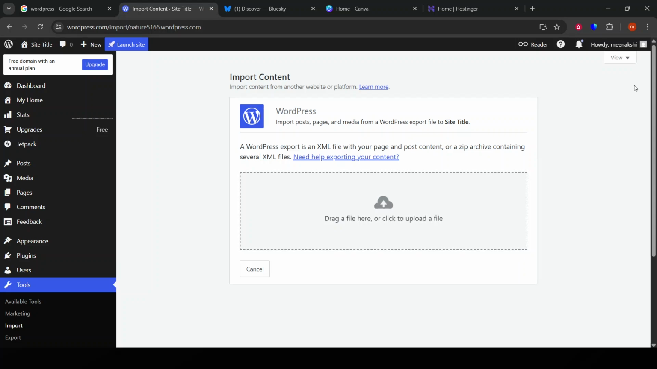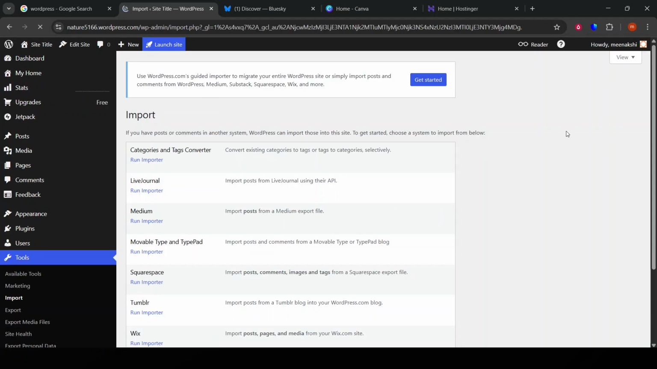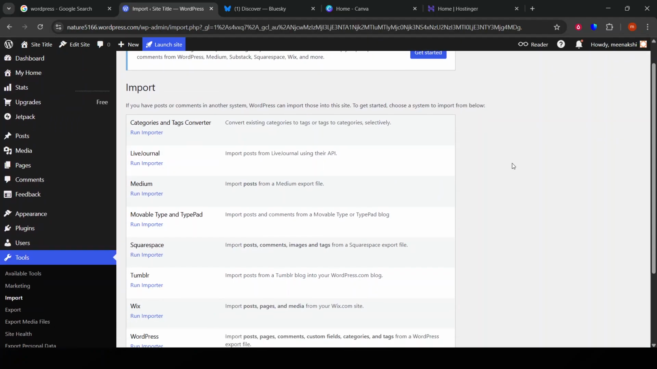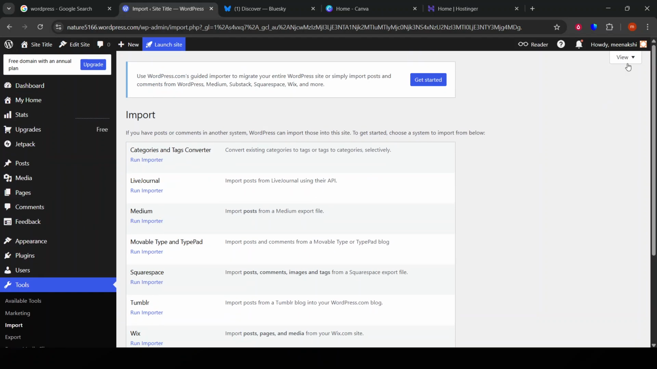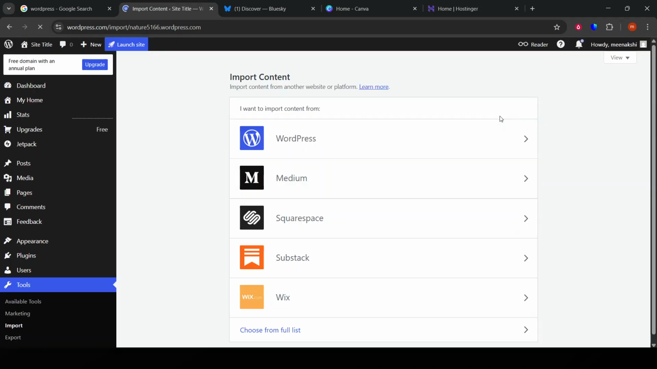The import may take a little time depending on the size of your file and the amount of content it contains. Once the import is complete, you should receive a confirmation message letting you know that your content has been successfully imported. And there you have it. You've successfully imported an XML file into your WordPress site.